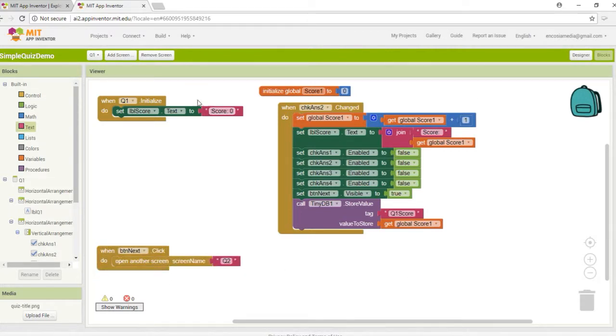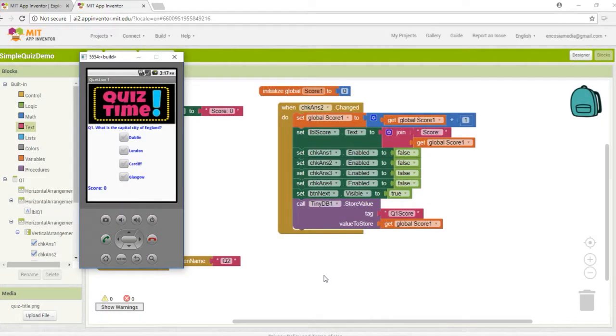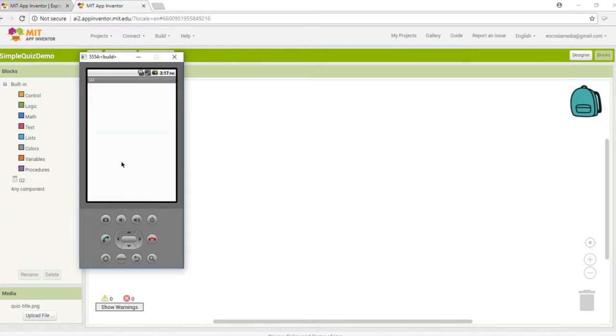Right, now look at my emulator, reset the connection, and I'm going to connect. So my emulator is loaded up. I'm going to click the right answer because that's the only one I've put in, and I'm going to go to question 2, and you'll see it brings me to question 2.